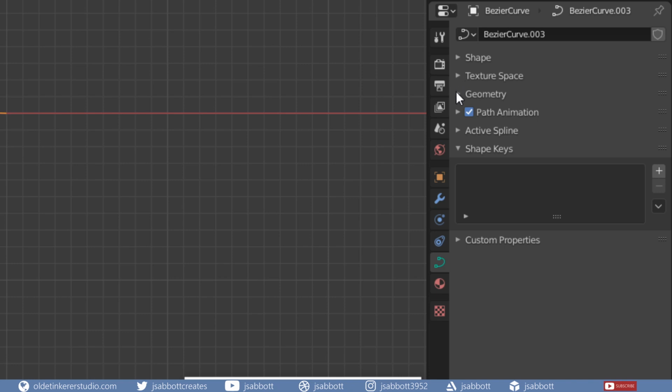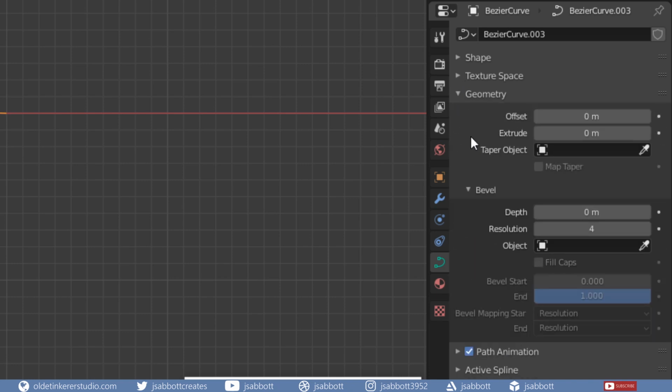Now let's look at the geometry section. Offset will move the extrusion parallel to the curve normals. Extrude will extrude the curve along the local z-axis, turning a one-dimensional curve into a two-dimensional curve. Taper object causes the curve to get thinner at one end. Map taper will apply the taper only to the beveled part of the curve.